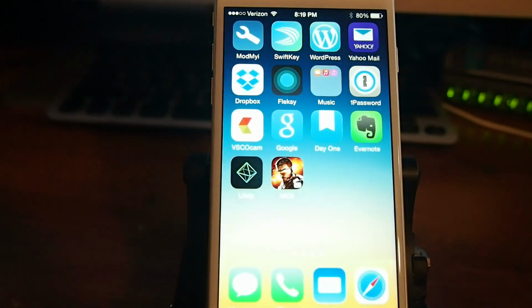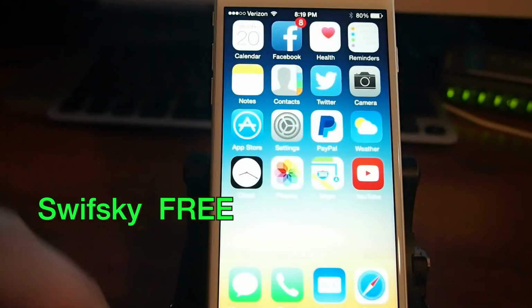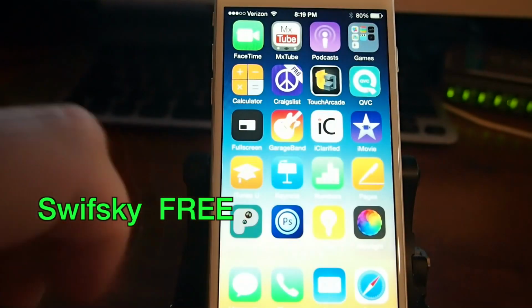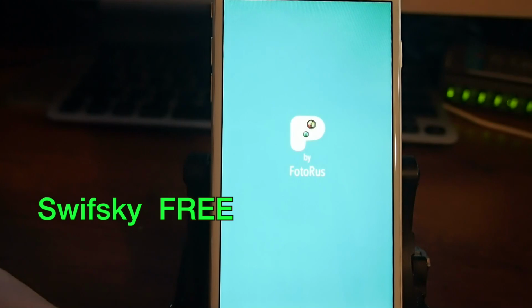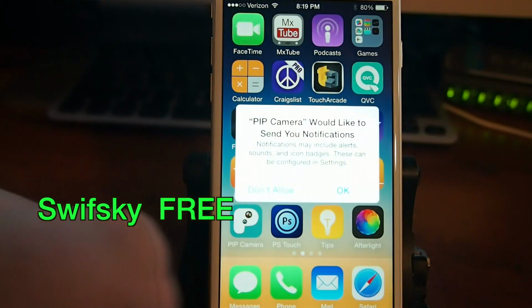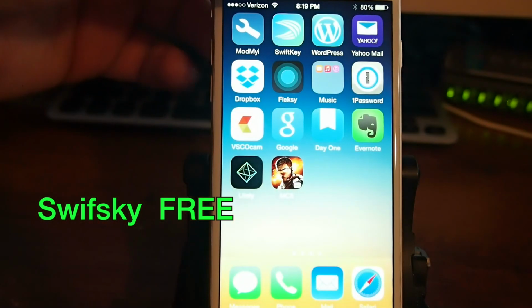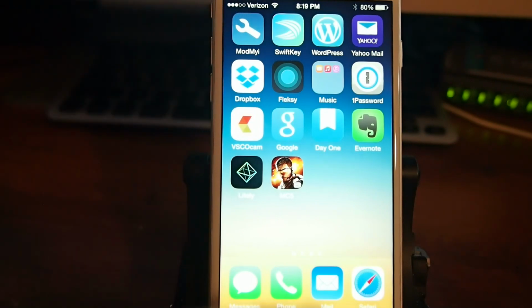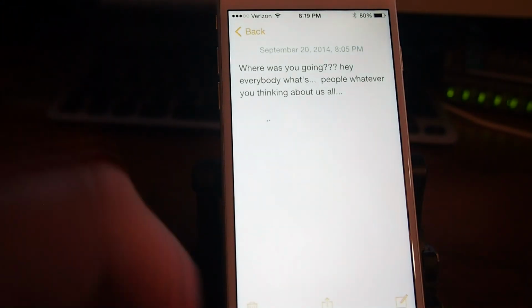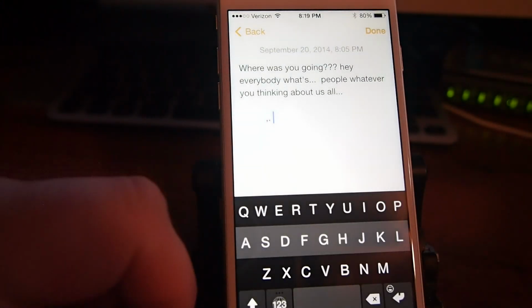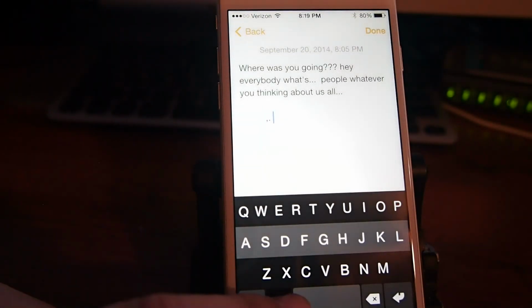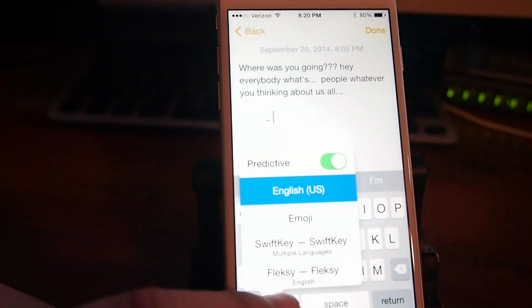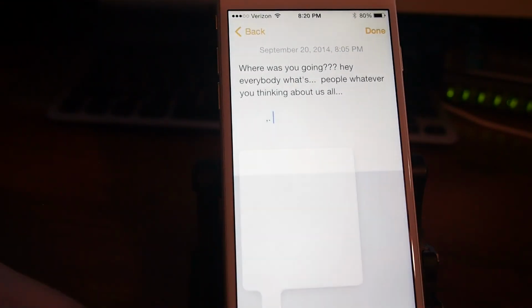The first two we're going to be looking at are keyboard apps. The first one is called Swifsky, and it has an icon which looks like this one here on the screen, right up here at the top. If we go into our notes app here, I'll show you a little bit about what it looks like. I should have probably started with that one, but we'll start with Swifsky.